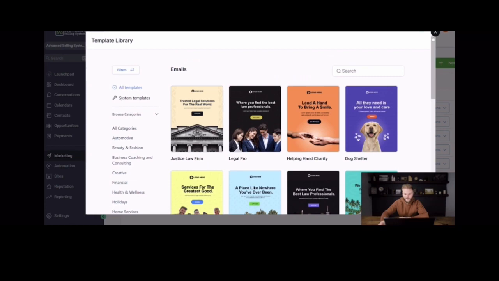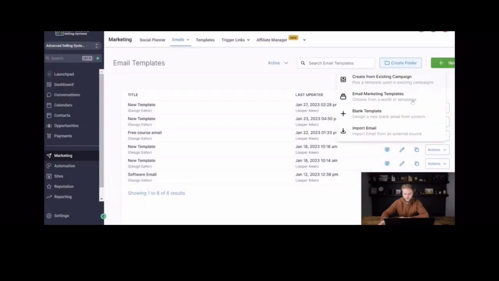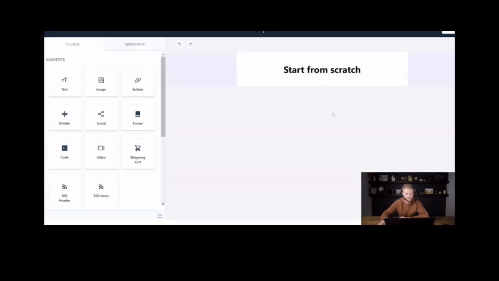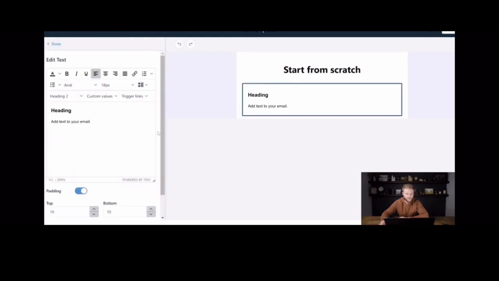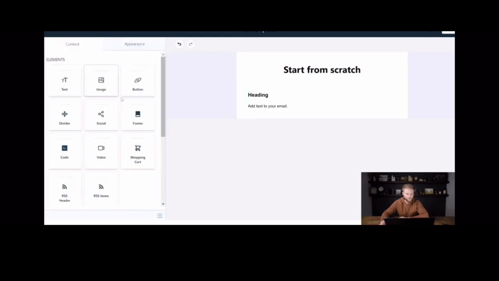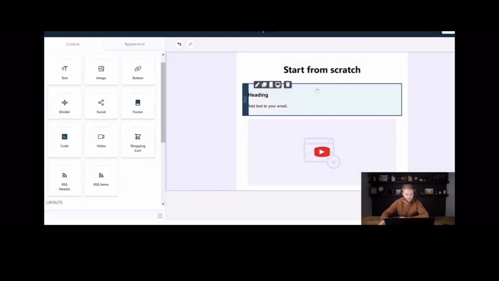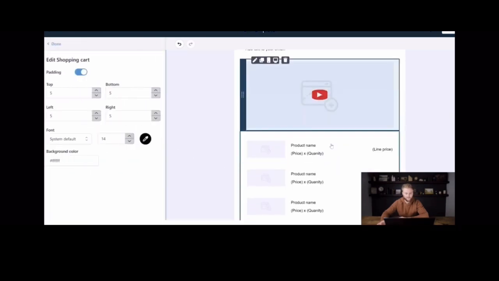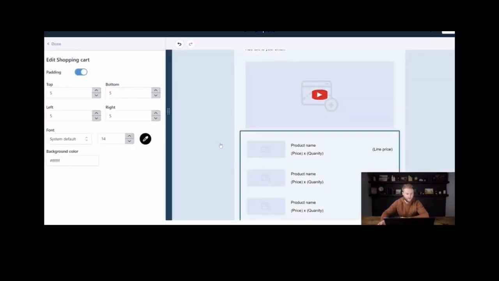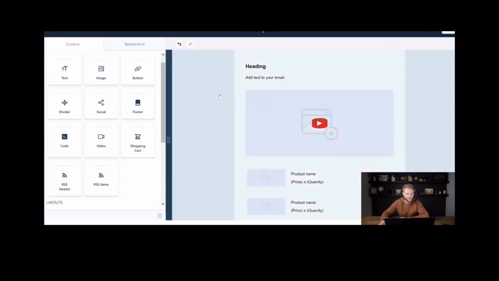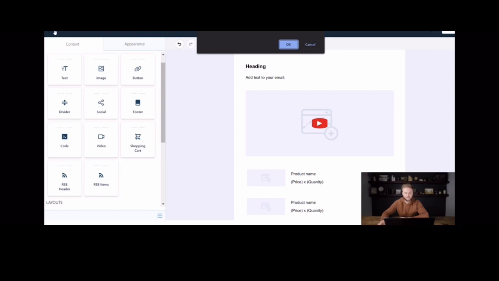If you want to start from scratch, you can just go to new and then blank template, and then you'll go to the design editor here and hit select, and then it'll literally give you a blank page that you can go in. You can drag in text, or you could also drag in a video if you want to embed a video in the email. All these different features here you can bring into your email. Look, you can even bring in a shopping cart and have somebody check out right from the email. Super cool stuff there, and you can make it look really pretty and then just hit save template at the top when you're done, and then you can use that template for your marketing.